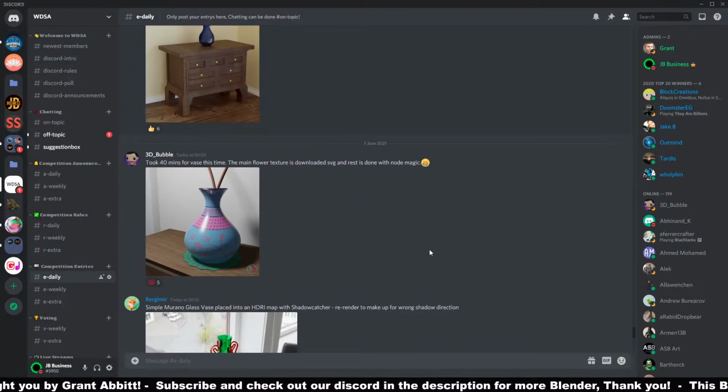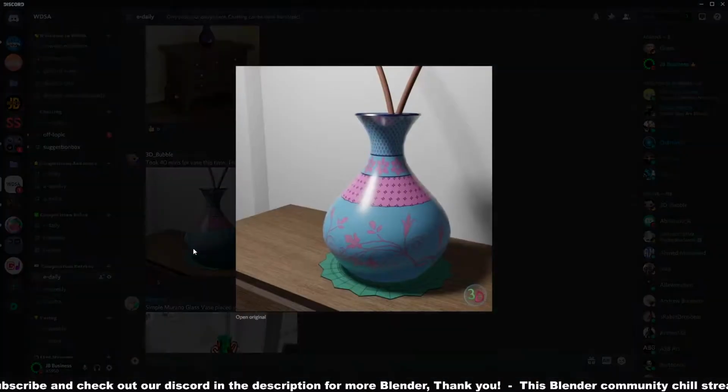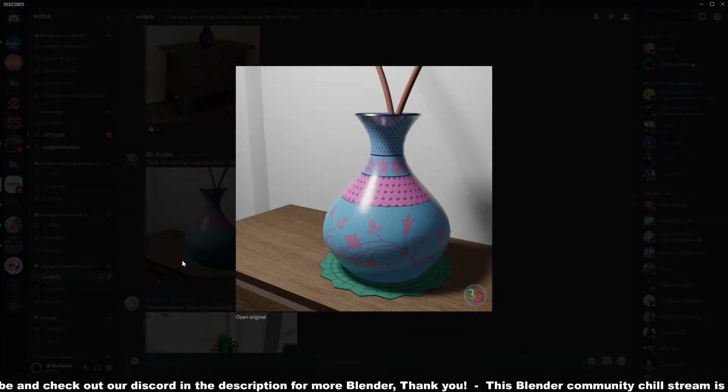Then we're gonna go to 3D Bubble. Took 40 minutes, exactly 40 minutes. Very good. And the main file texture is downloaded, and the rest is done with Node Magic. Well, let's take a look at it. I wonder what's in there.